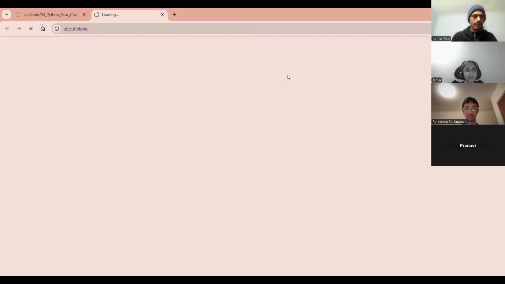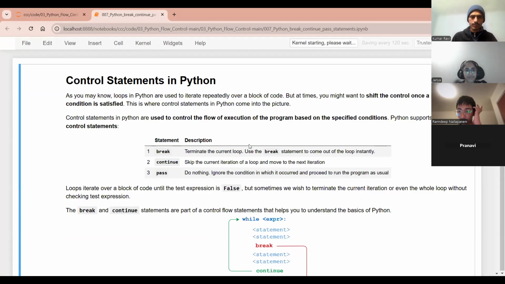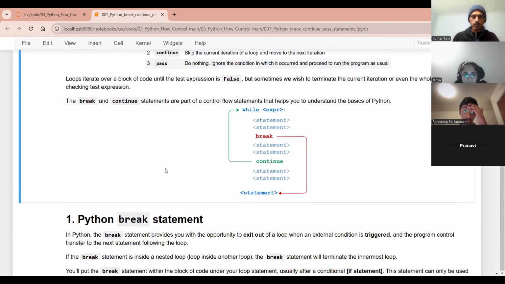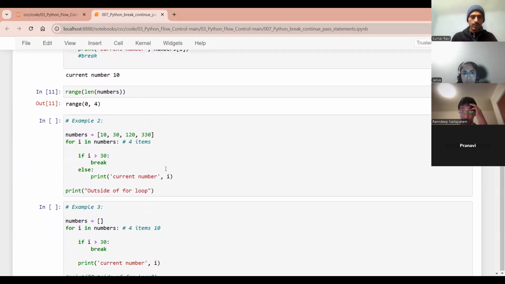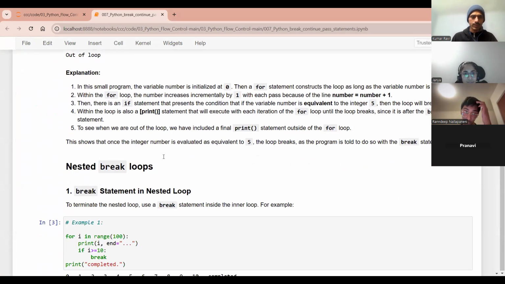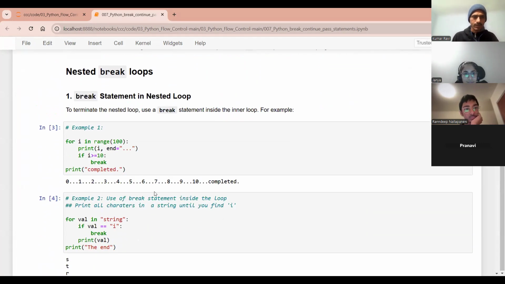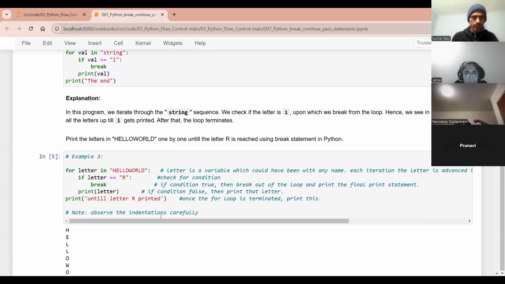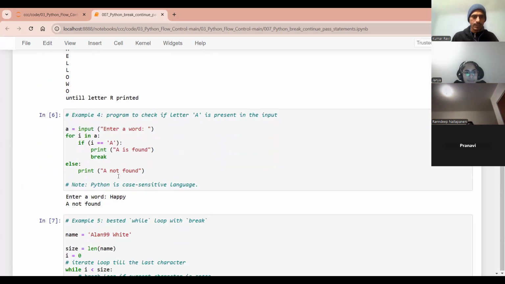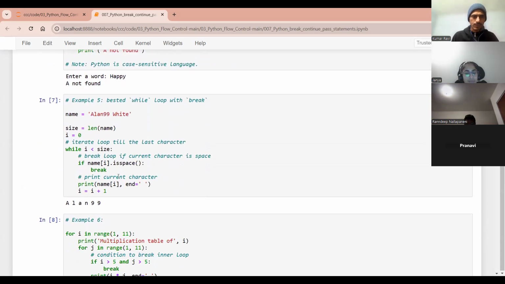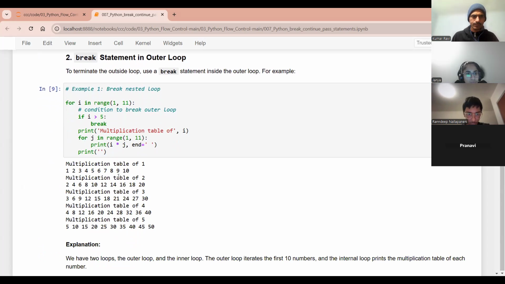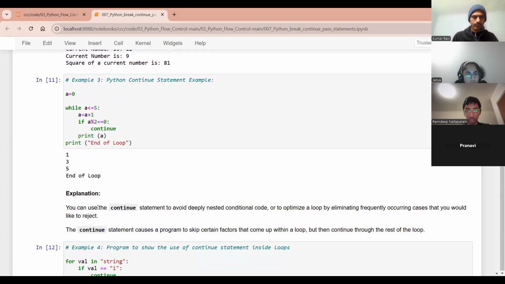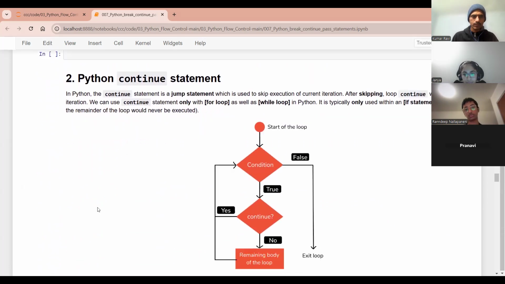So let us continue with continue and pass. We already have seen break, right? I hope all of you are clear with the break. Did you practice all the questions that were given? A couple of things might be extra for you here, but you can look into that yourself. It will be easier for you. Let us go to continue.